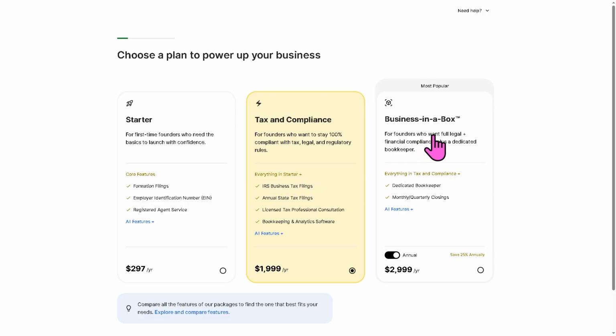And of course, the most popular is the Business in a Box plan. This is really great for founders who want full legal plus financial management done for them. You're generating steady revenue, and if you want hands-off accounting and you plan to scale or raise funding, and of course, you don't want to think about compliance at all.